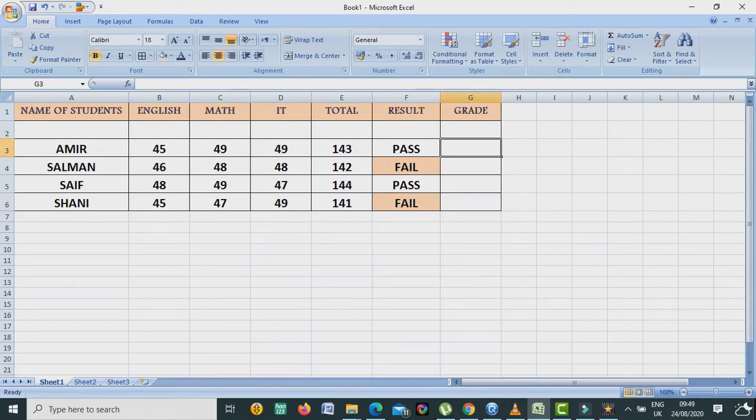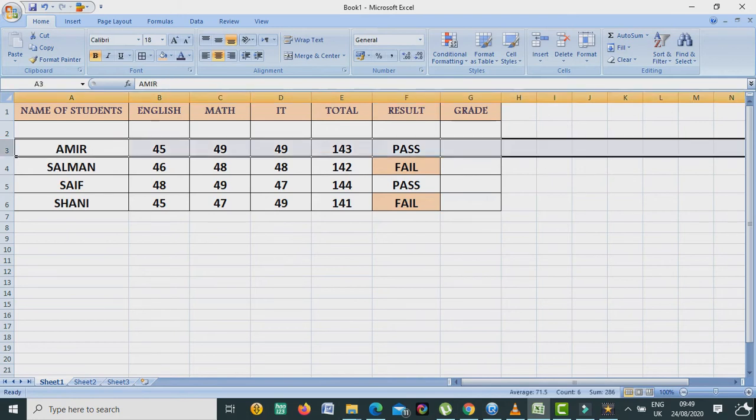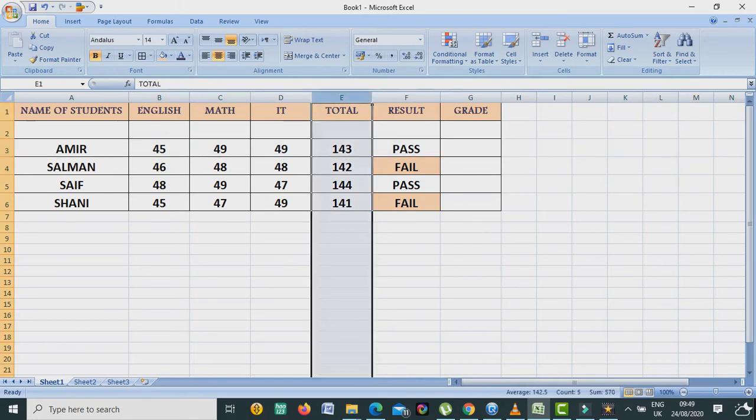If we come to the grade, we will say IF, now we are coming to F3. If F3 is equal to pass, then suppose A plus. If F3, what is the result? If F3 is equal to pass, we will write it in inverted commas because this is text, then A plus, otherwise suppose B.